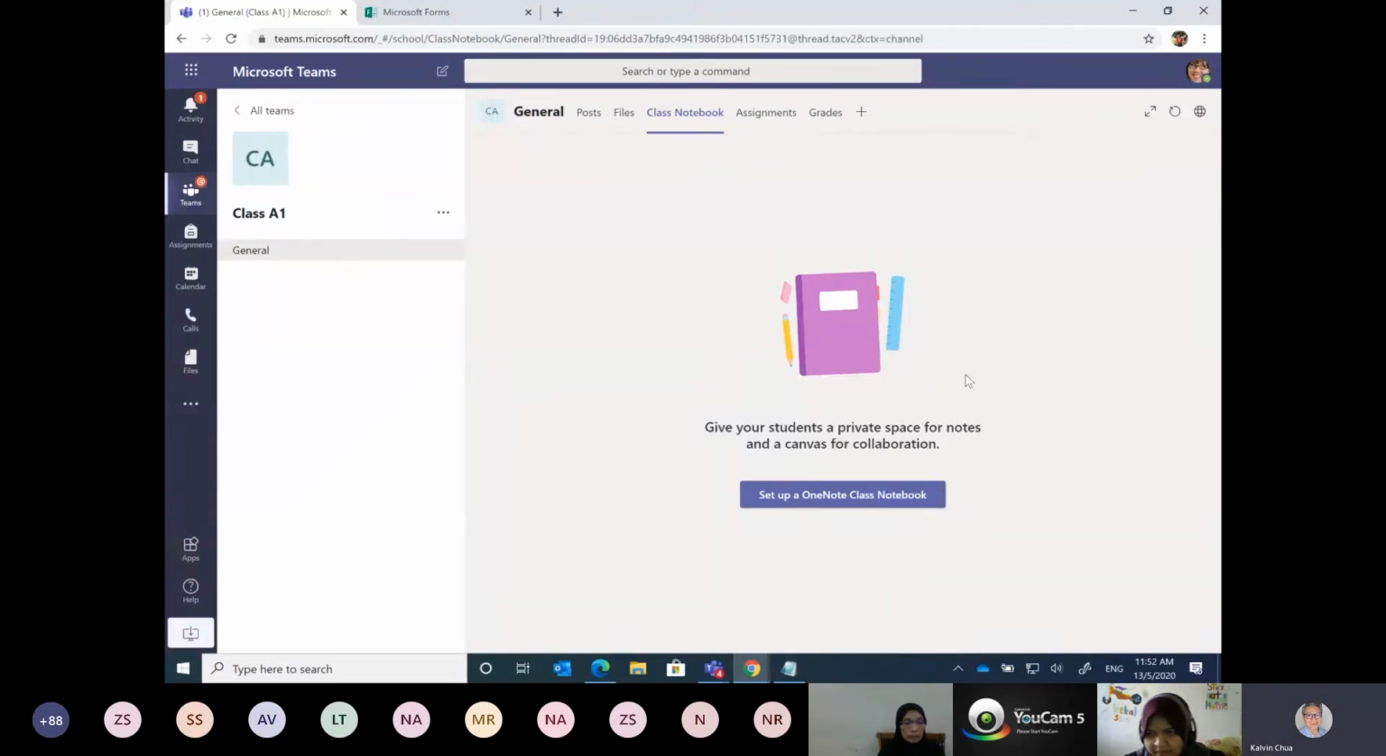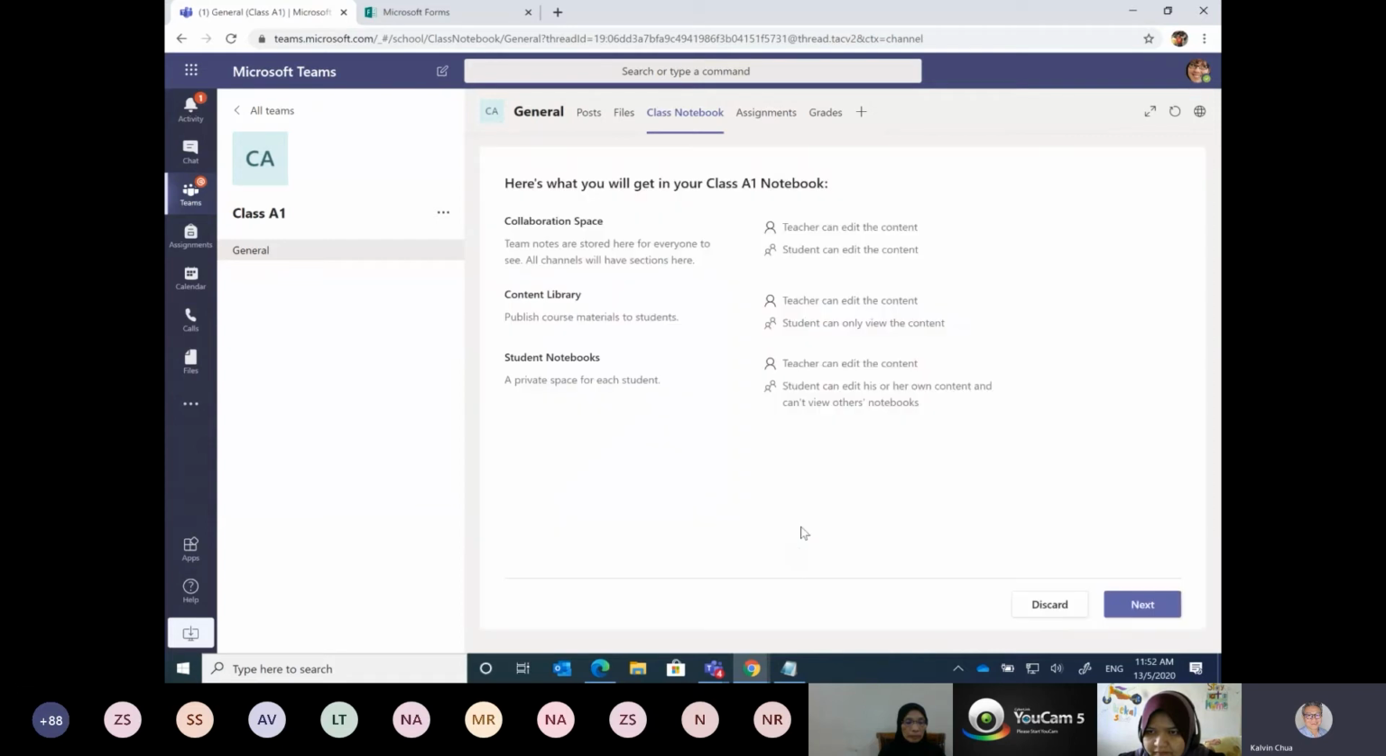How to run the setup is to click on the button. Then it will ask whether you want to create from a blank or from an existing notebook. Normally we will choose blank notebook, because this is a new notebook for the class. When I click, it will show.